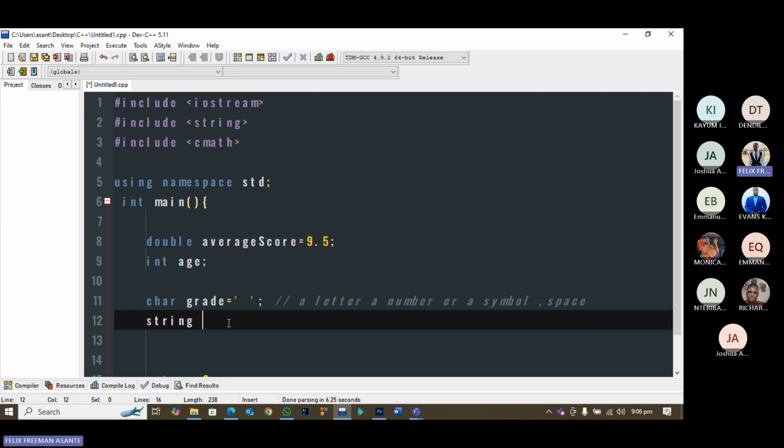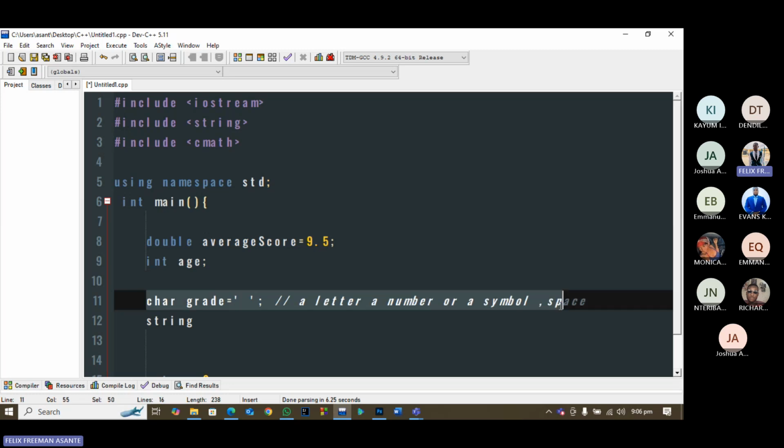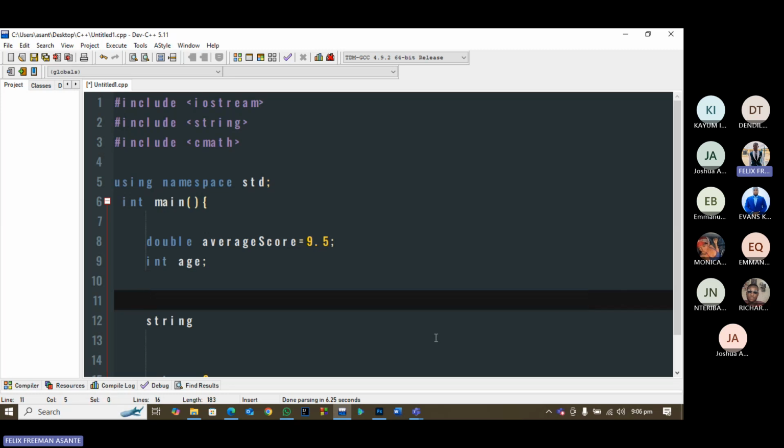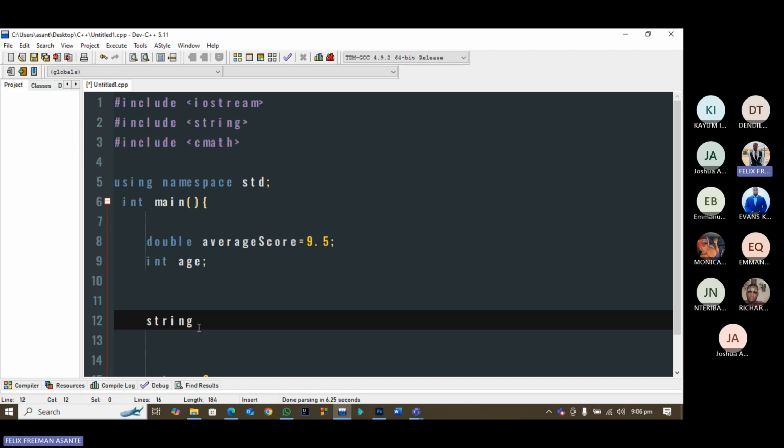But for string, what I can store inside is multiple characters. I can store multiple spaces, multiple letters, multiple numbers, multiple symbols. So the best thing to do is to stick to the usage of strings when you want to store letters, numbers, symbols, or spaces, in other words, characters. So you can store a and even more than a. Do you understand?